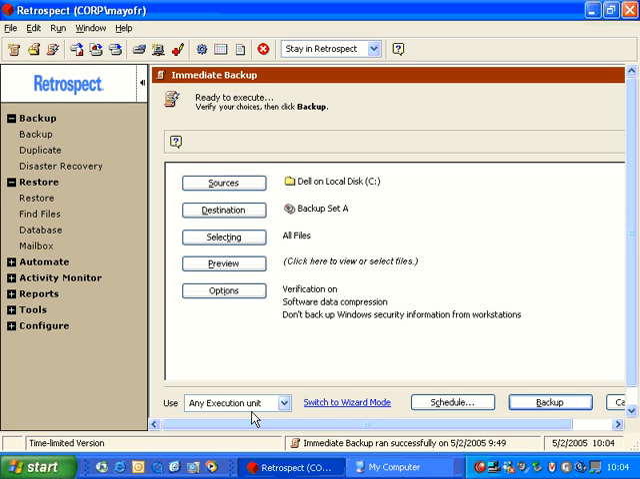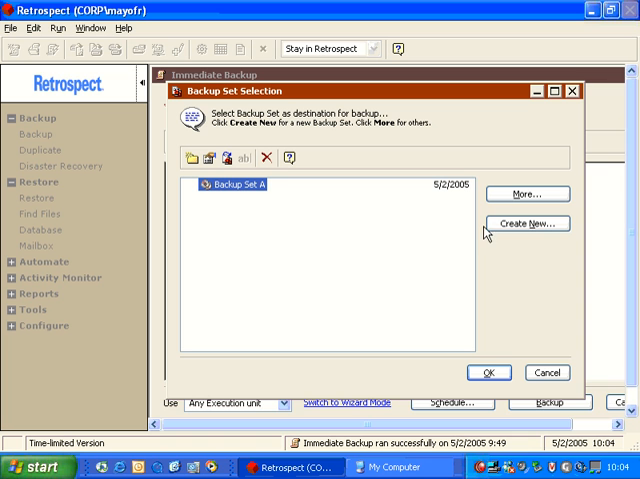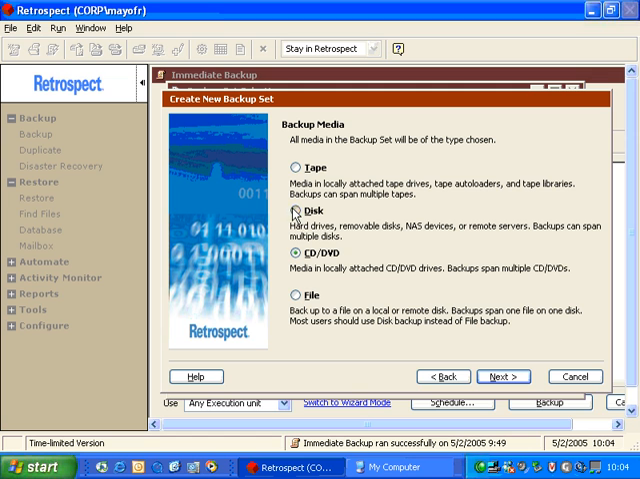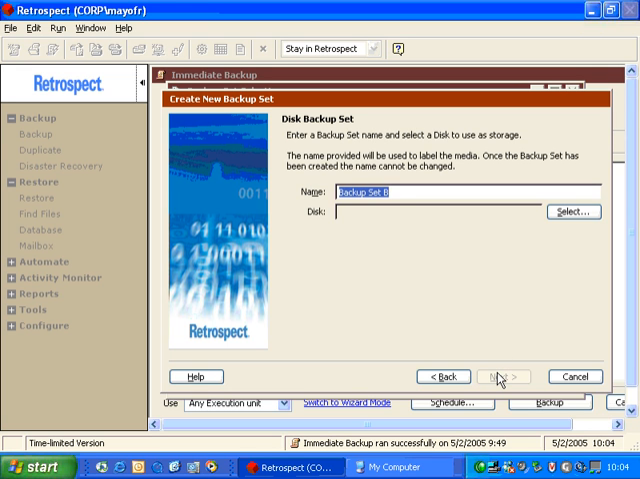In this module, we're going to create a disk-based backup set from the immediate backup summary window. On the left, I can click on Backup, which takes me to the backup summary. I choose Destination. I then click on Create New, Next, and then I choose Disk as my storage type, and that will allow me to back up to a NAS device or to a RAID device or any other type of hard drive. I click Next.